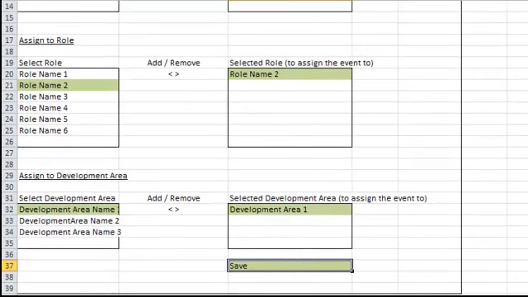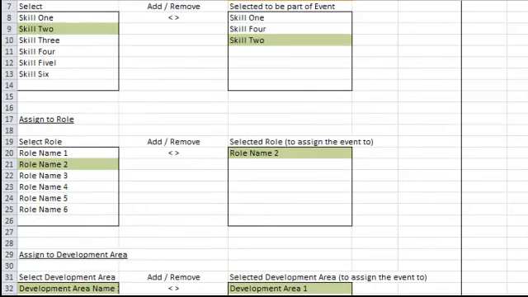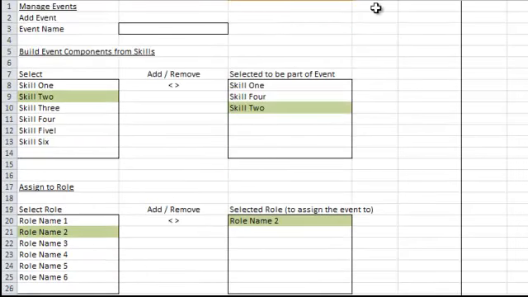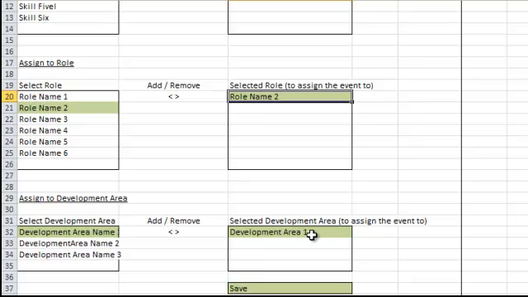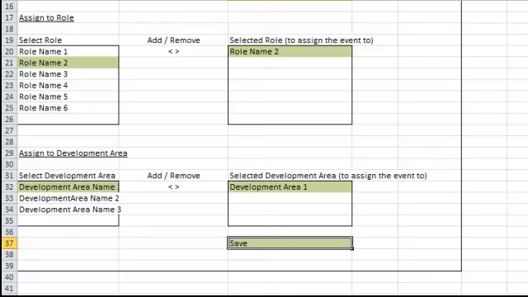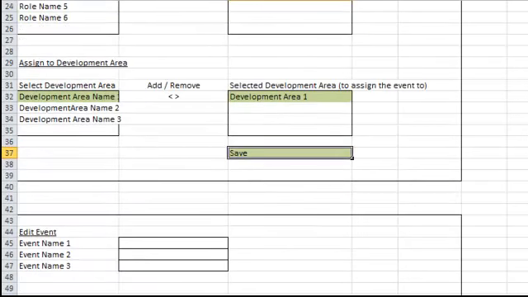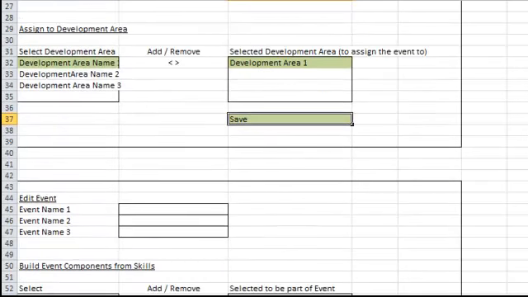Now what we are doing is we have saved that this event named phone call requires skill 2, is associated with role 2, which could be a closing sales rep, and is critiquing their development area, which could be their presentation. And then we click save. And now we have an event that is a template that exists in the future for us to do critiques with.